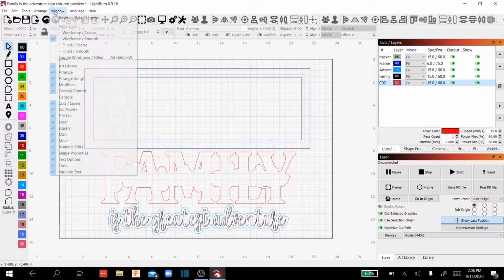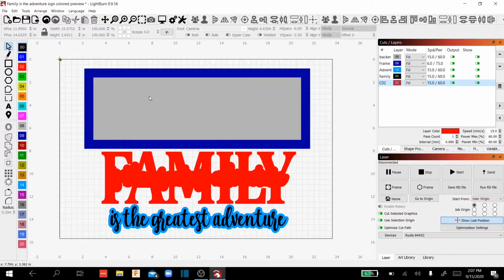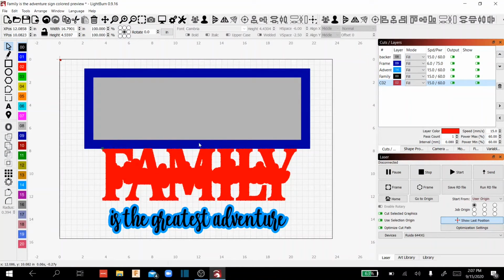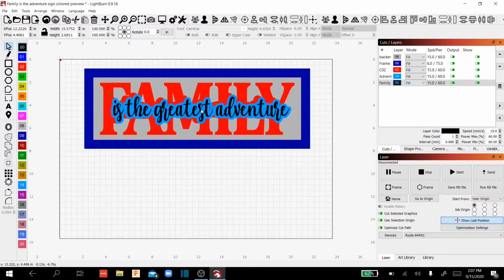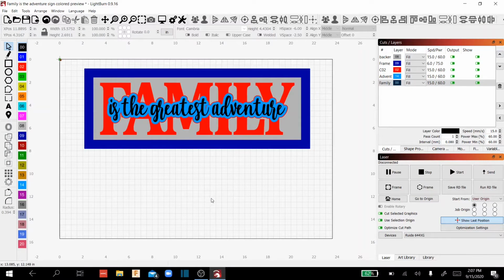If I come up here to window and come down here to filled, coarse or smooth, filled smooth is a little clearer. If I turn that on, look what happens. Now, the backer is the color of the layer. The frame is the color of the layer. I can come in here and move my family in place. It snaps in. And now you have the ability to visualize your design in a little bit more detail.